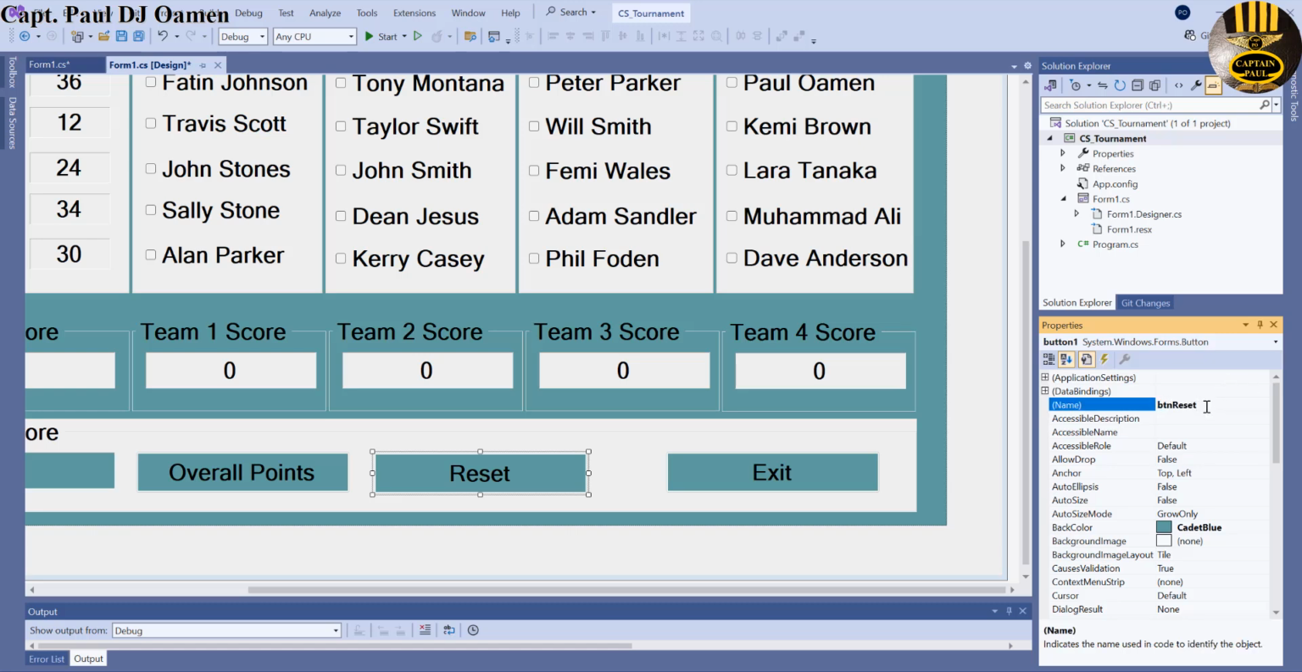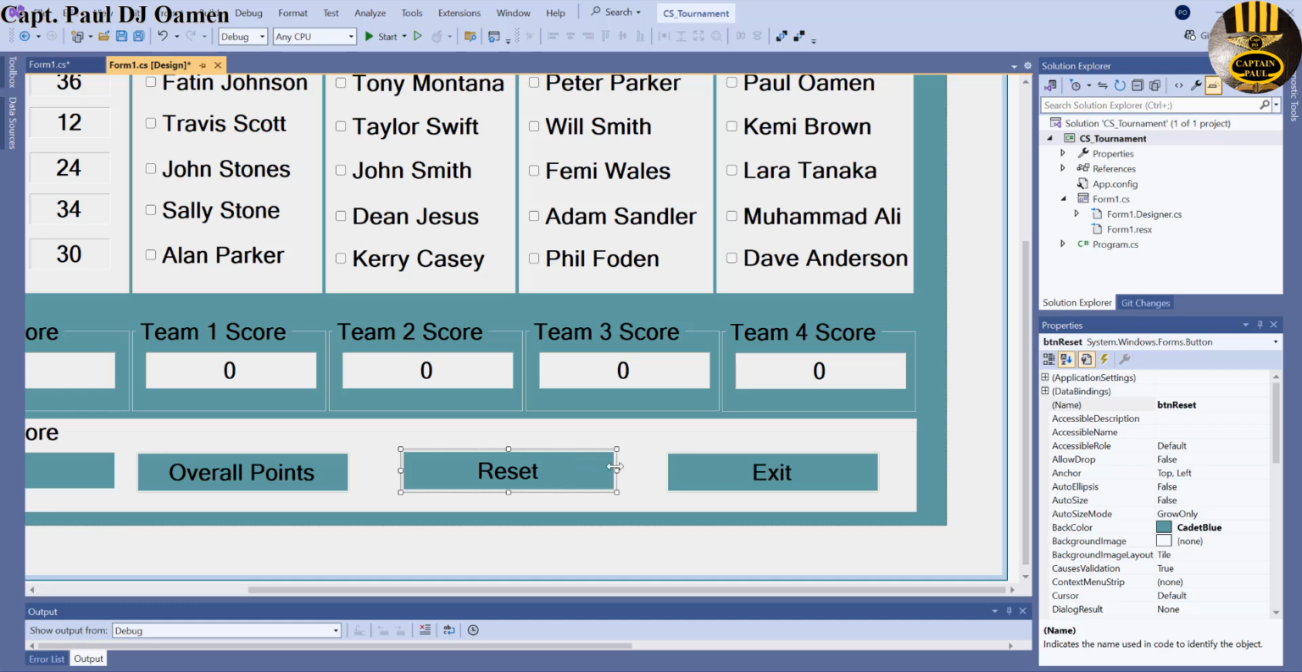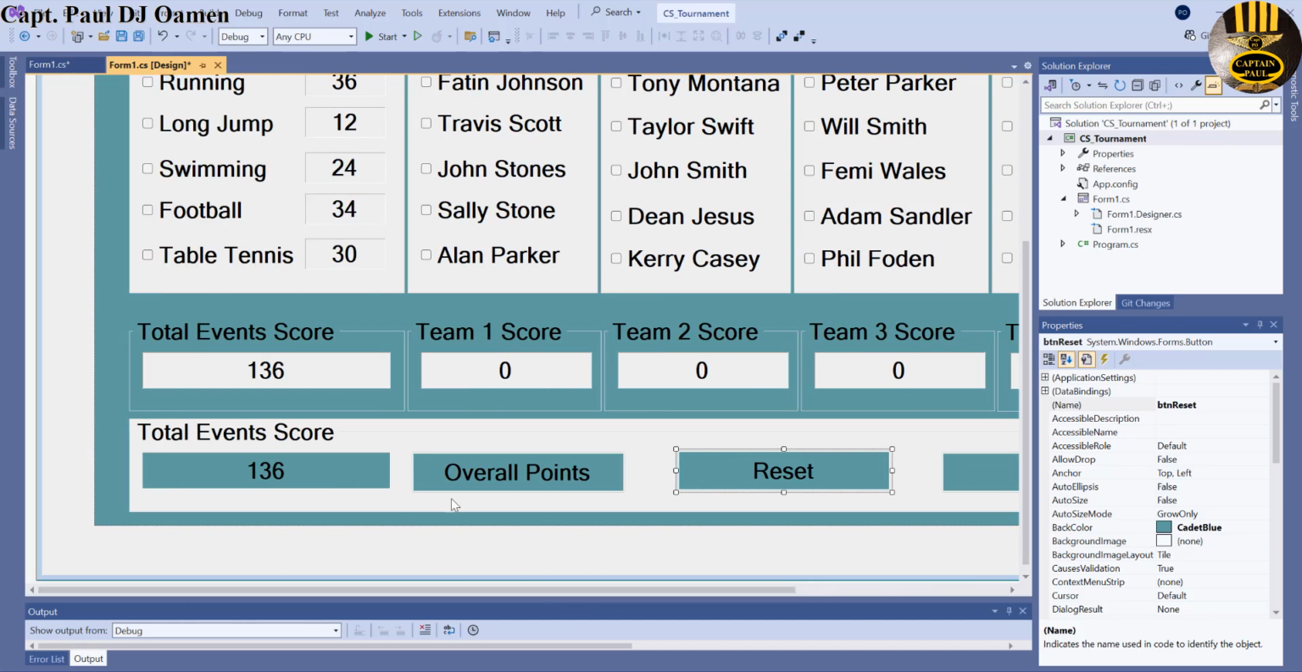BTN reset. Brilliant. I believe I'm supposed to finish with the design of the interface. Yeah, drag this down a little bit more.